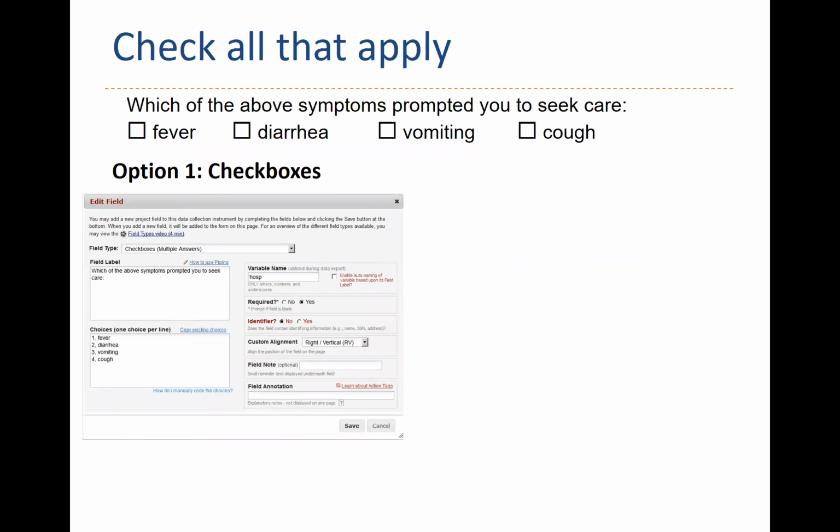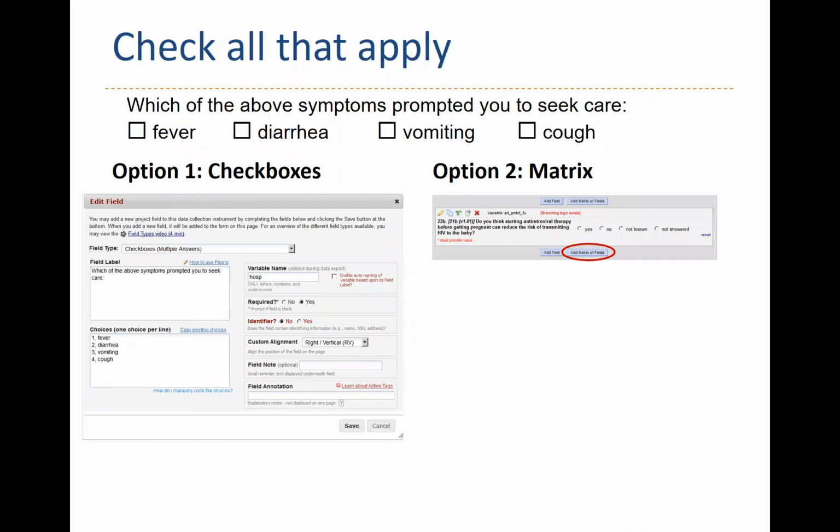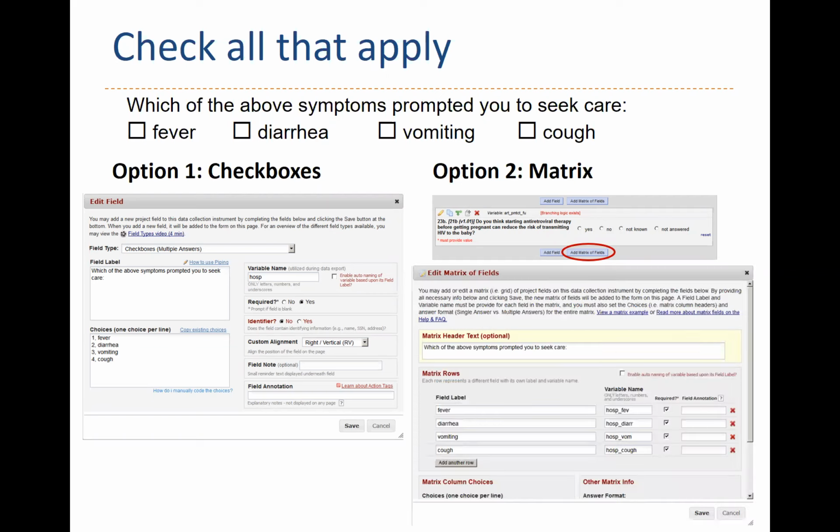And you have 2 basic choices in REDCap for check all that apply variables. One is the check boxes. In this drop down, you say check boxes for multiple answers. Option 2 is to use what's called a data matrix. When you click data matrix, you enter one prompt. The matrix header says, in this case, which of the above symptoms prompted you to seek care? And then you fill in each of the options here.